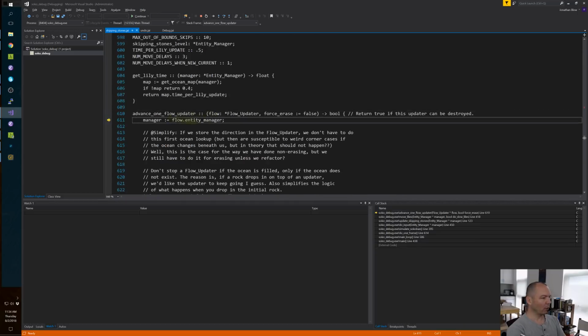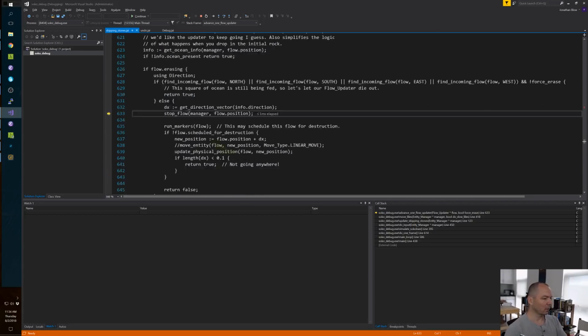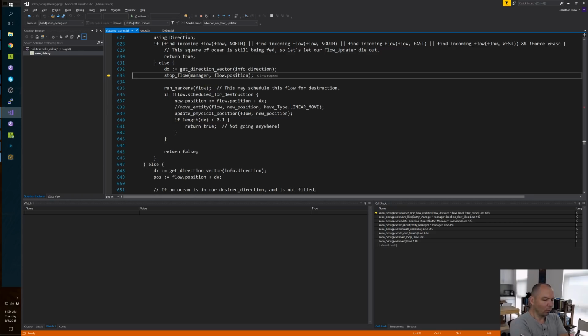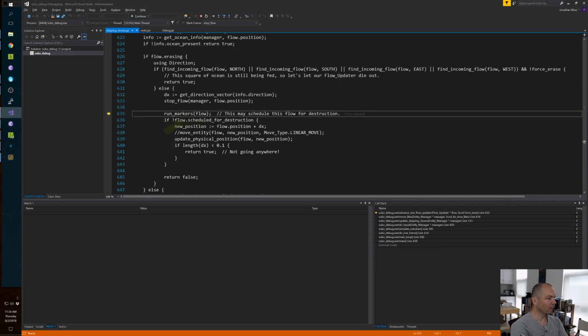All right, so we're advancing a flow updater. There's ocean present where it is. It is erasing. There's no incoming flow from any direction. There's no markers. Stop flow. Okay, that's fine. What is DX? Are these moving every frame?